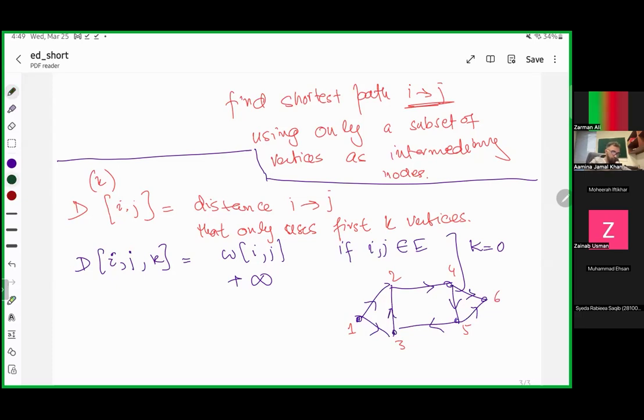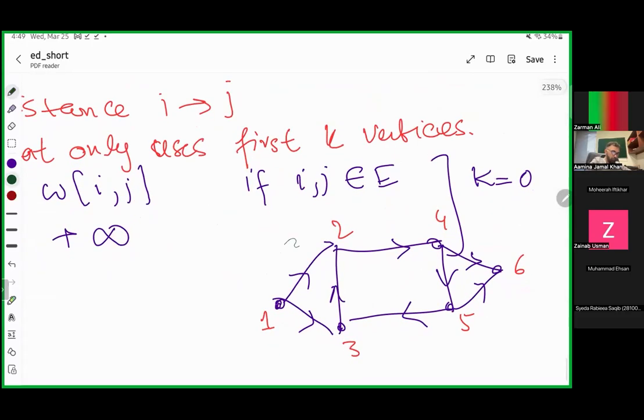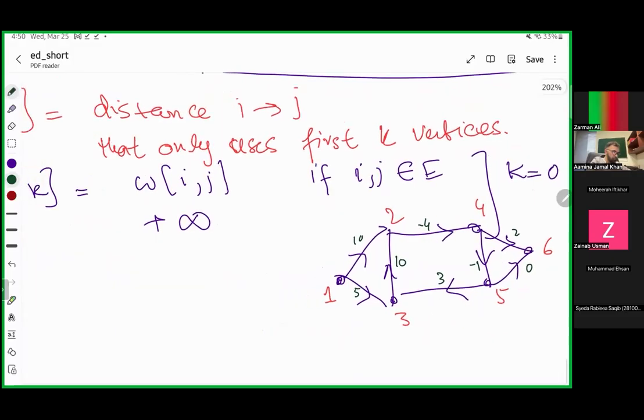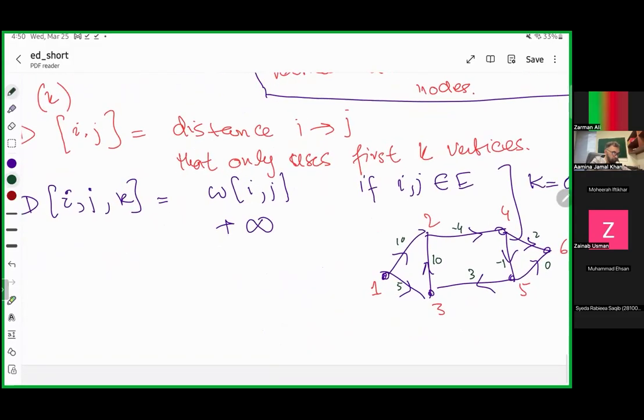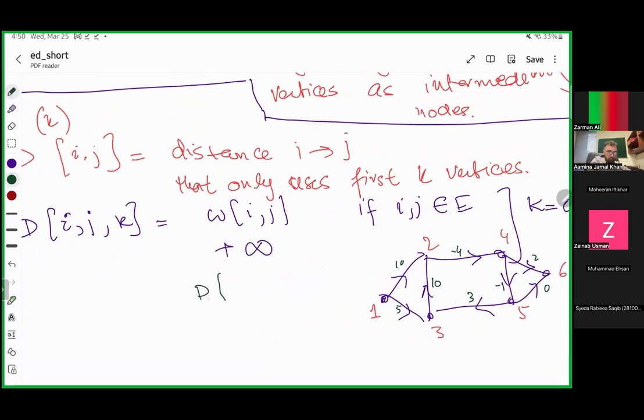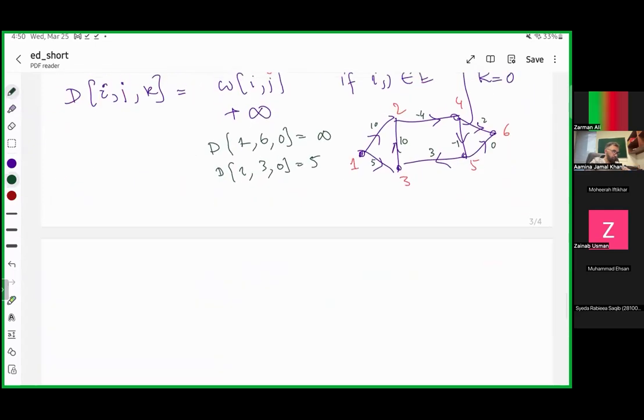Let's say their weights are, I don't know, 10, 5, 10, -4, 3, -1, 2, 0. Okay. So just to be clear, distance of 1 to 6 with k = 0 is going to be infinity, and distance of 1 to 3 with k = 0 is going to be 5. Make sure that you understand why the first one is infinity and the second one is 5. All right, so let me do the second one.